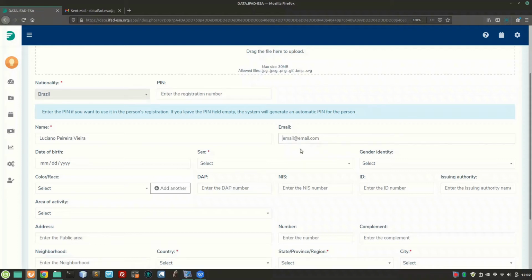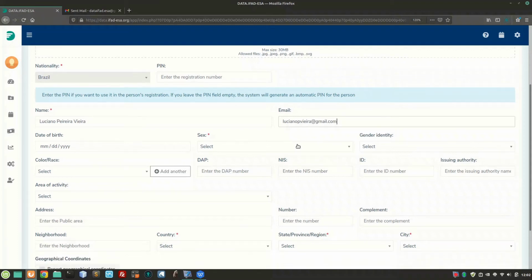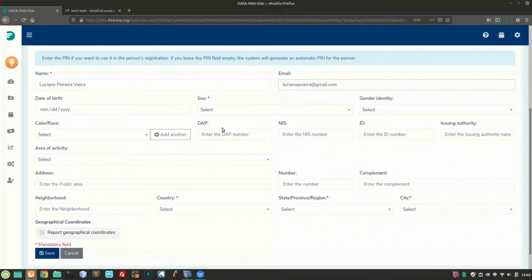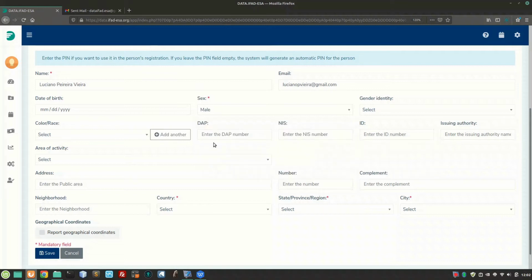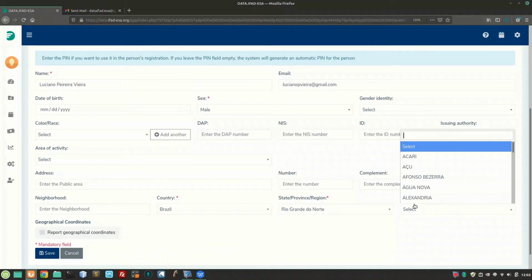Very important, although the email field is not mandatory, you must fill it in order to register a new user, since it will be used in the registration process and login after the person is registered. For that exercise, we will only inform the mandatory fields, and once I finish that, I just need to click on the Save button and the system will register the new person.